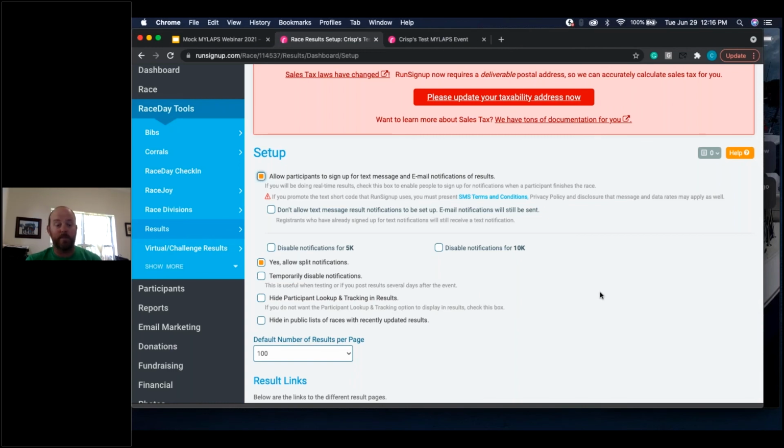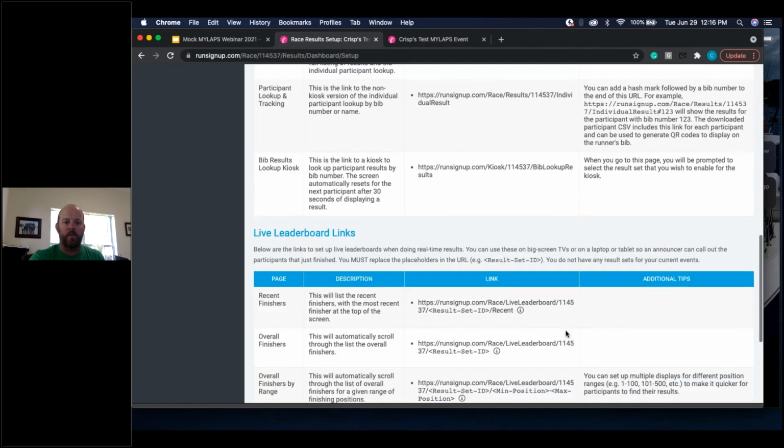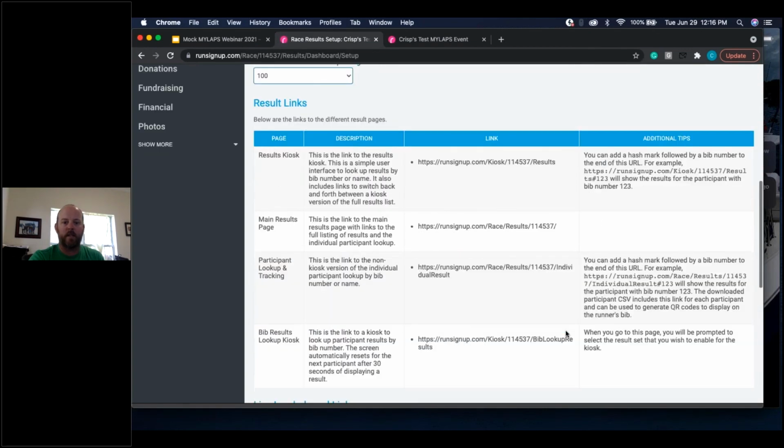Now, if you want to upsell that to your events as something that you do, that's completely up to you. But in terms of RunSignup fees, those text and email notifications are covered within the processing fees, so it's not an additional charge. This is also where you can set up different results kiosks, links, things like that.